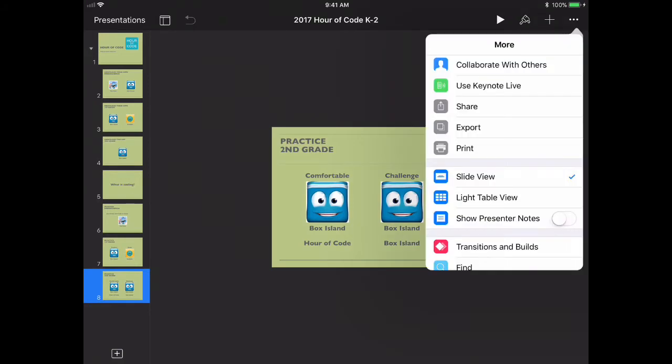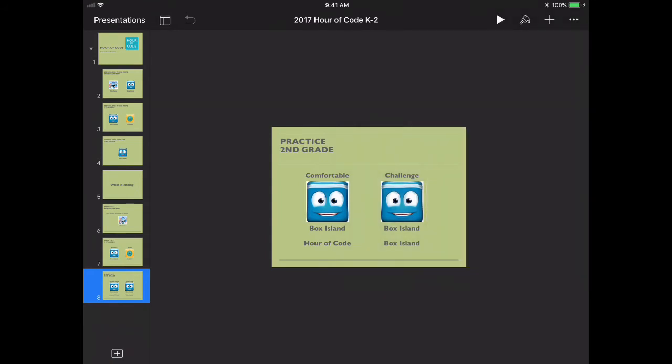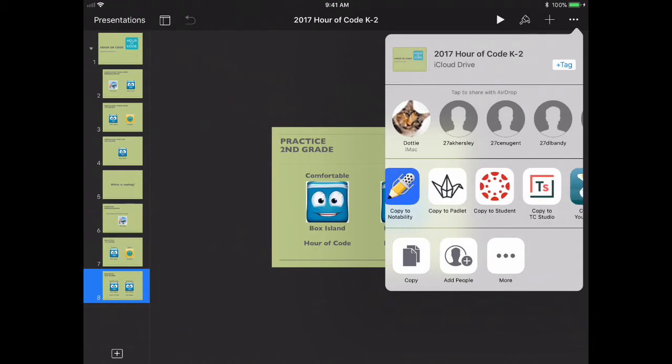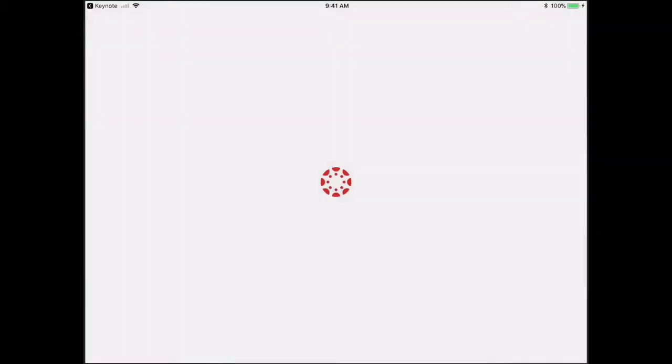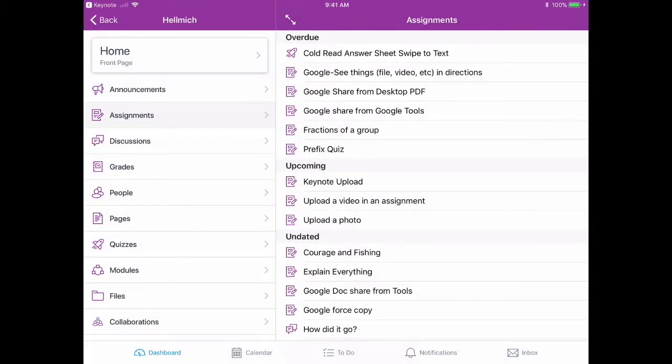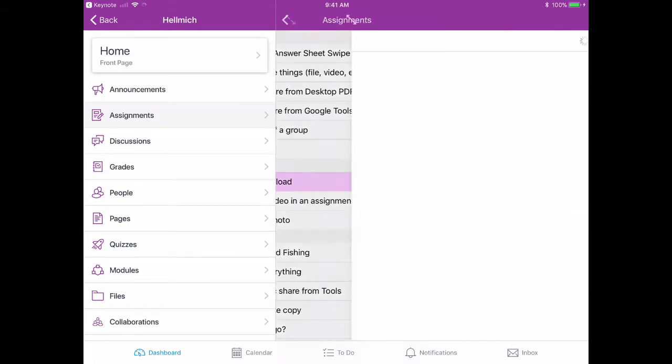So when the student goes to the three little dots, if they want to send it as a Keynote, they use the Share button and then they slide over to the side till they find Copy to Student. And it'll open the Canvas app and you'll see it says File Received. Hit OK. And then the student would go to the assignment that they have to submit to.